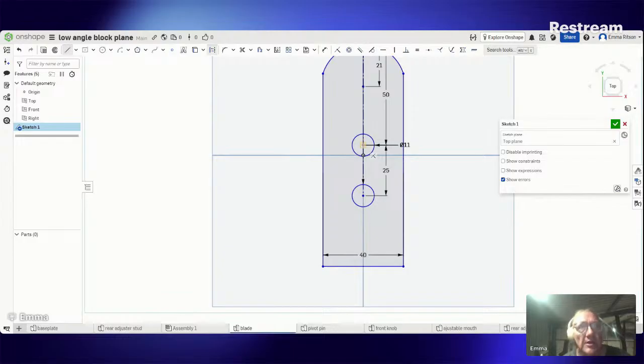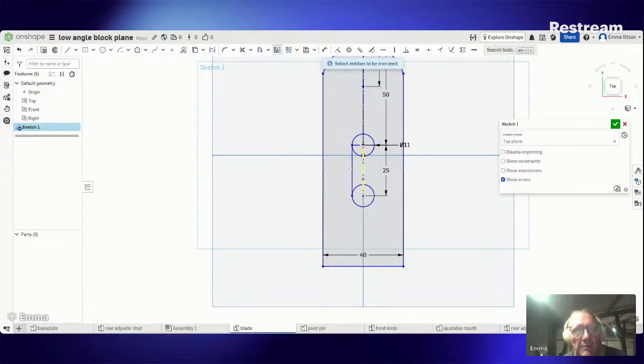Might put another construction line in here, out to the edge of there, which automatically puts in 5.5 millimetres. We'll draw a line from there to there. Mirror that one, using that as a mirror line. Click that one again and trim the ends.